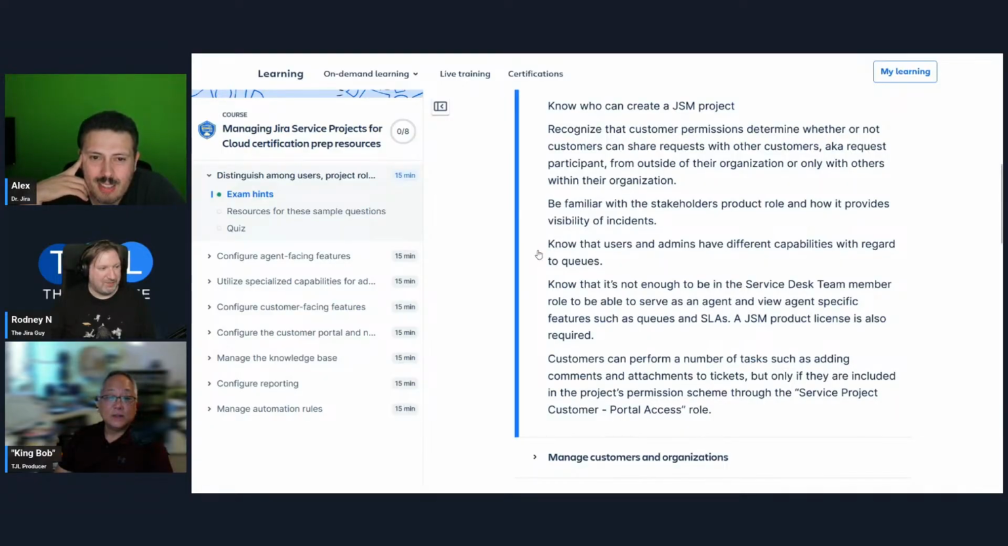Know that users and admins have different capabilities with regards to queues. Now, when they say admins here, we need to be specific. We're talking about project admins. Jira admins have the same capabilities, but unless we really have a need to, Jira admins don't like to mess with individual projects on this kind of level. Yeah. And usually that's just reordering the queues, making new queues, modifying the queues, modifying the criteria for the queues, and modifying the fields that show up for the queues or the columns. Right. This next one's important.